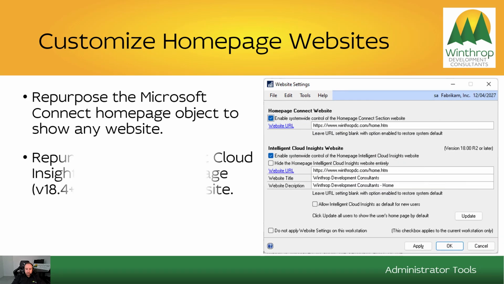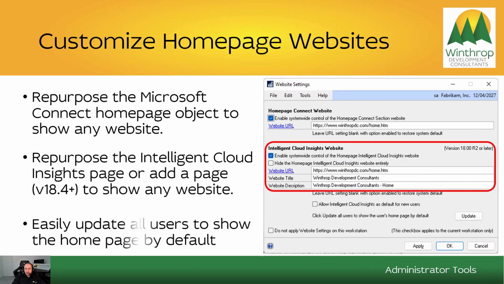With GP Power Tools, you also have the option to customize the homepage websites. You can take the Connect website and repurpose it, and you can also take the Intelligent Cloud Insights and repurpose it. Now, Intelligent Cloud Insights was removed for version 18.4, but if you still want to have a repurposed website, GP Power Tools will add a website that you can then use for your own purposes.